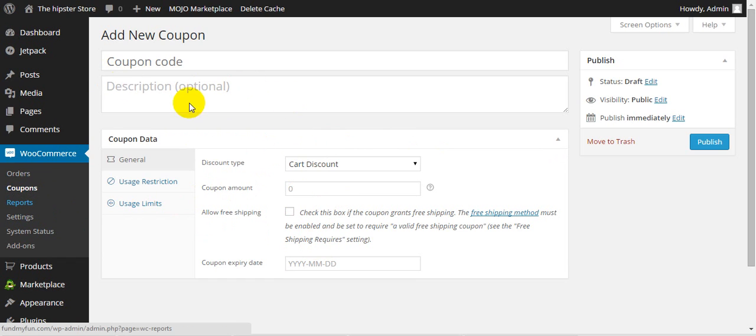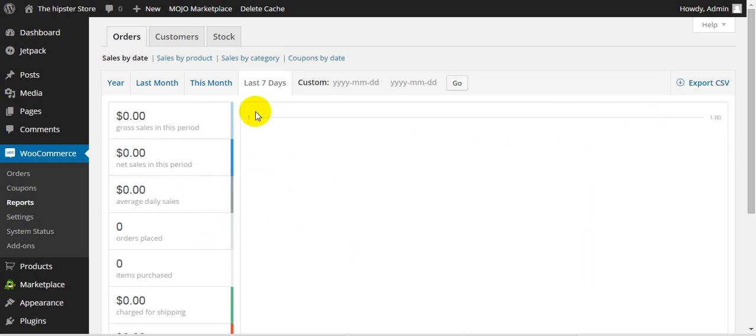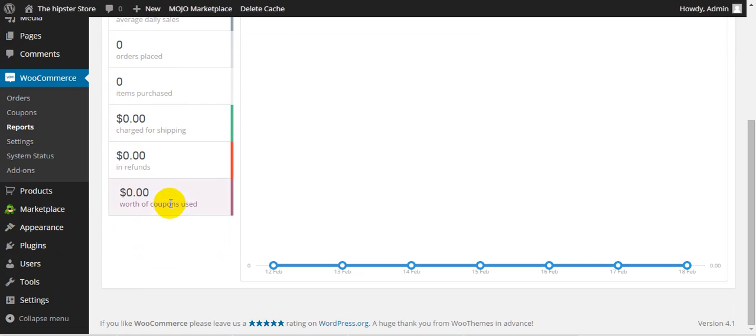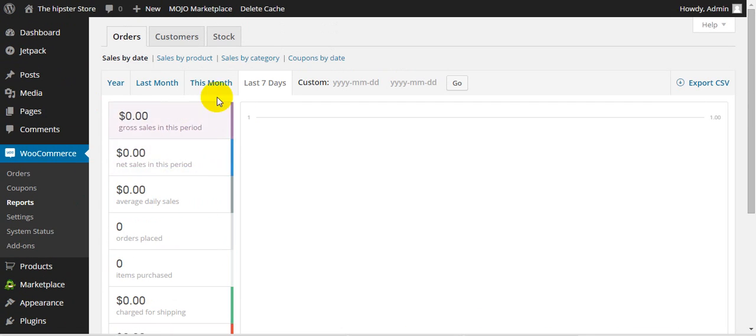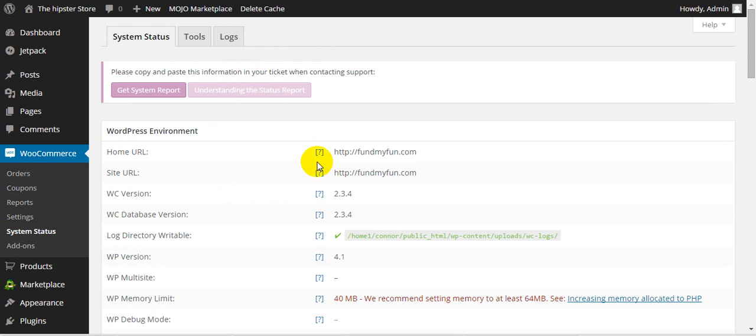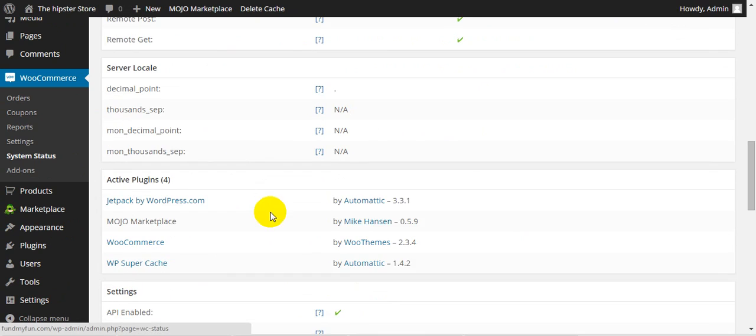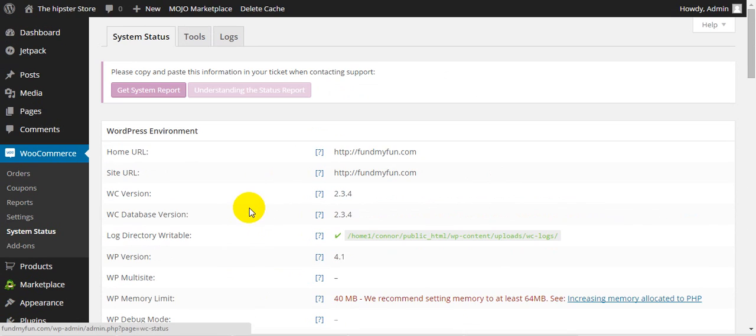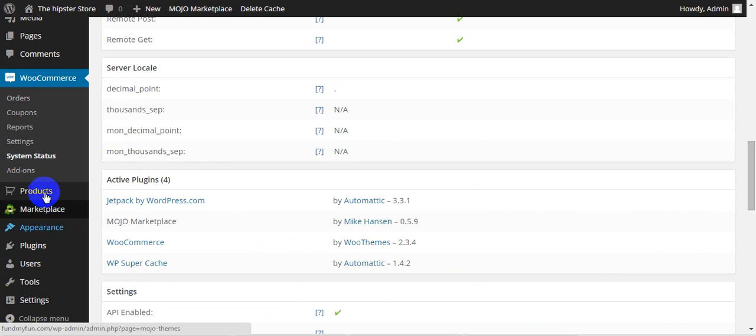Reports. This will just kind of show you your sales. This is a cool page, a little bit of analytics. You can look back the last 7 days, custom period, the month, last month, the year. Really cool stuff. System status. It'll kind of just give you an overview of everything, let you know if there's anything going on wrong that you need to fix.